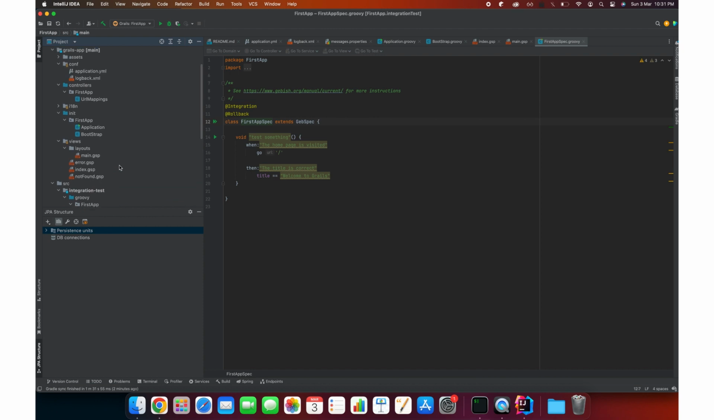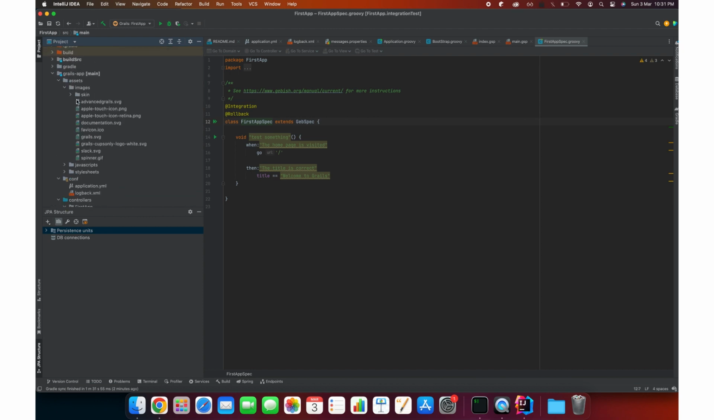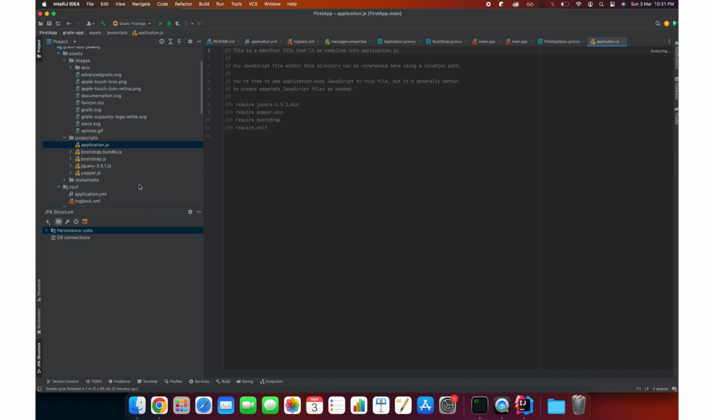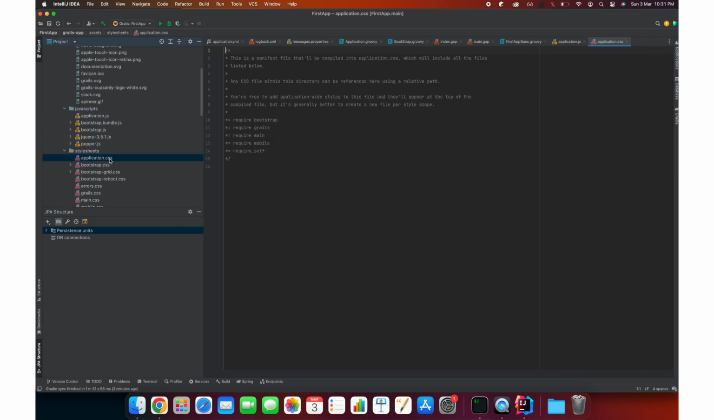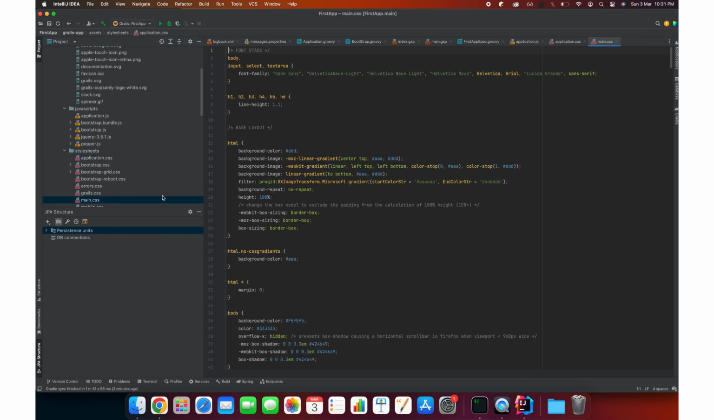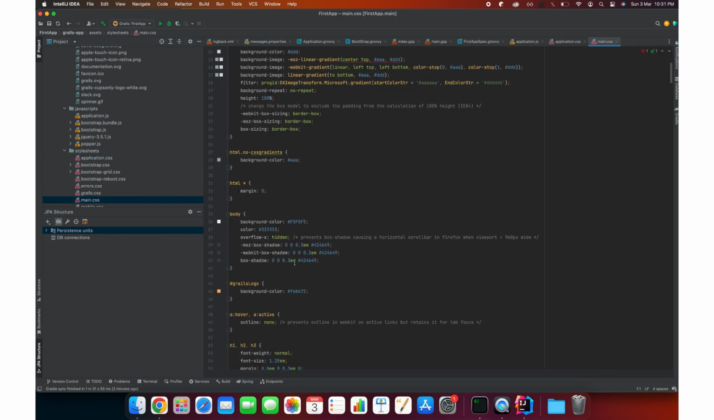Let's take a look into the assets directory. In a Grails application, assets are static files like CSS, JavaScript, and images. These enhance the user interface and functionality. Grails provides a streamlined way to manage and serve these assets, ensuring efficient handling and delivery to the client.